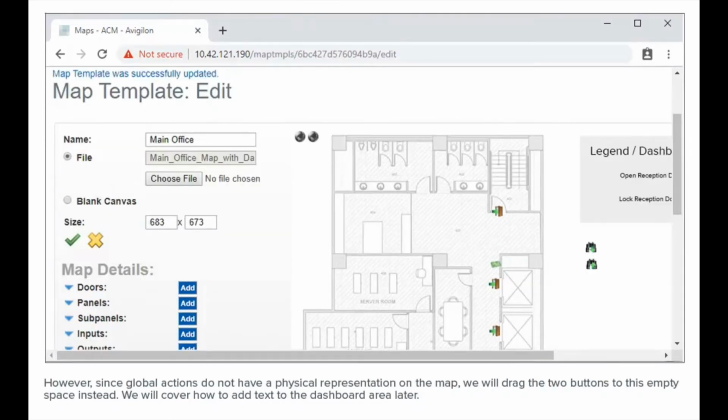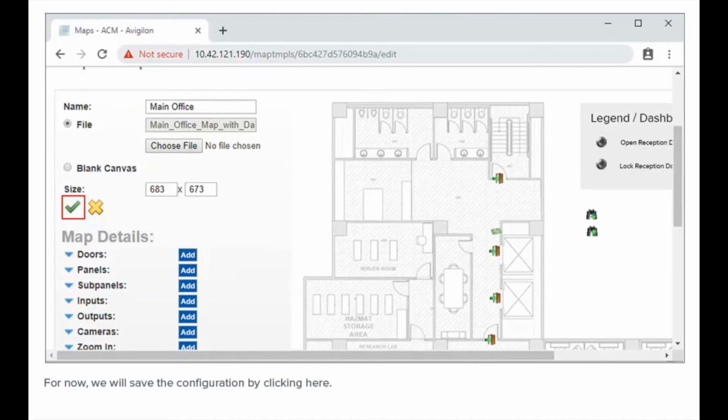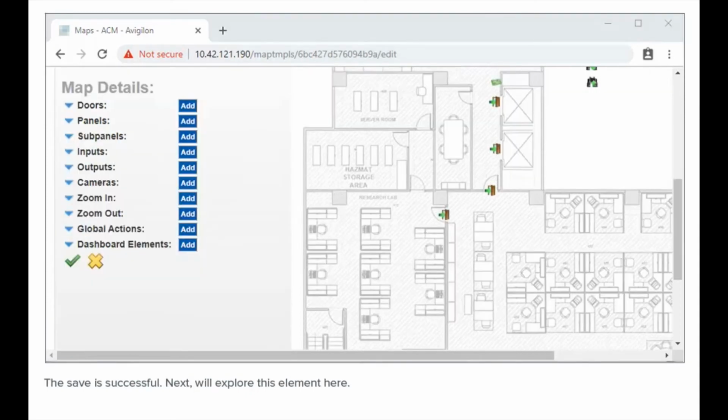However, since global actions do not have a physical representation on the map, we will drag the 2 buttons to this empty space instead. We will cover how to add text to the dashboard area later. For now, we will save the configuration by clicking here. The save is successful. Next, we will explore this element here.